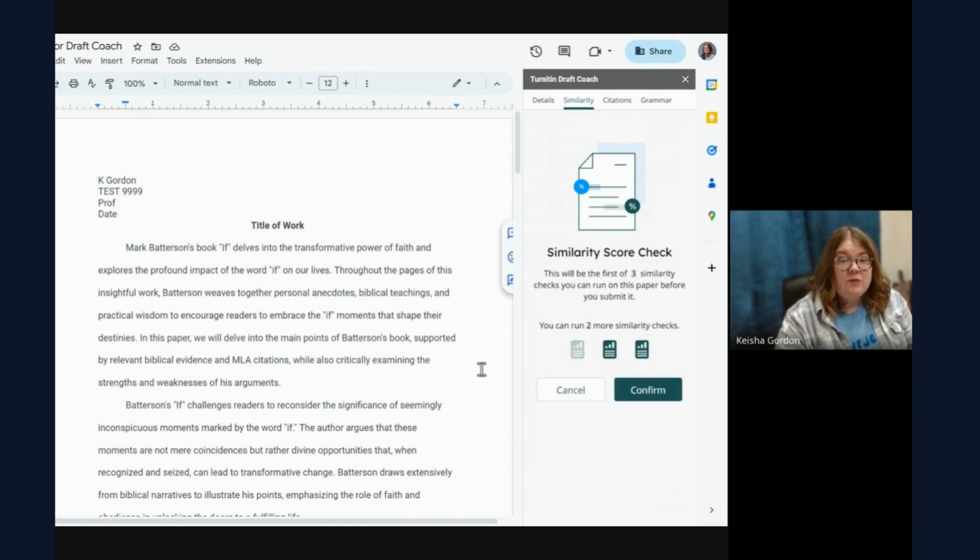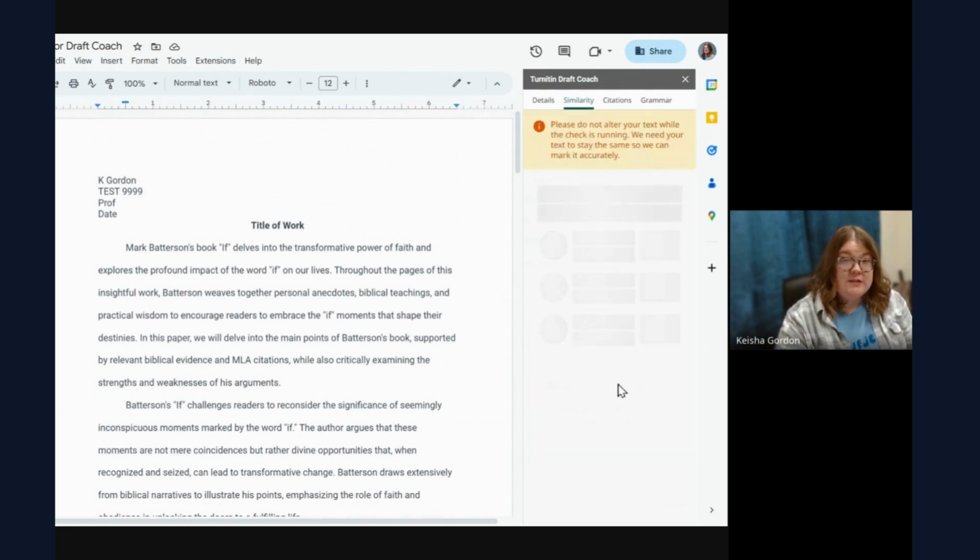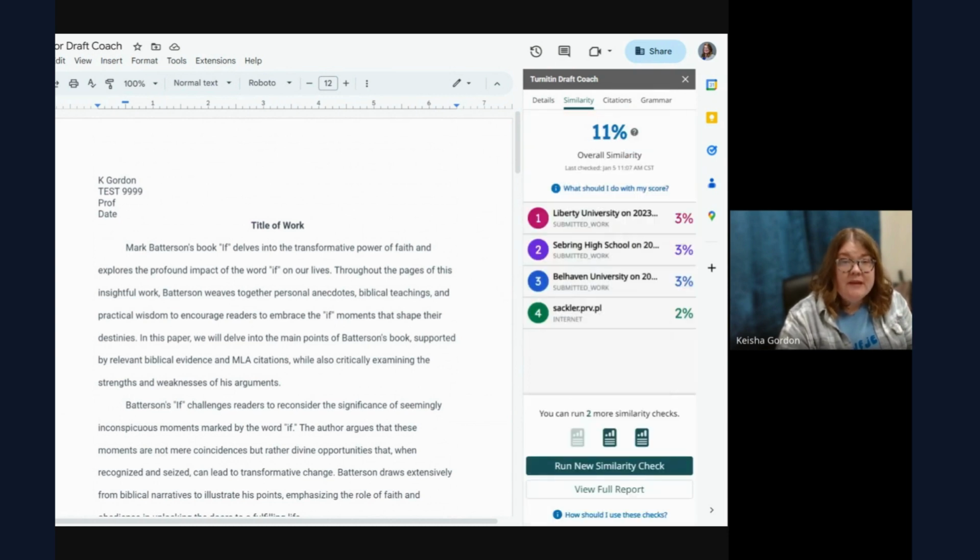And then you're going to click Run Similarity Check. And you've got to confirm that you can only run it 2 more times. So you're going to use one of your checks to do this. It's going to take a moment to run. Please don't alter your work while it's running because it won't be accurate. So you want to make sure that you let this run and process about a minute.